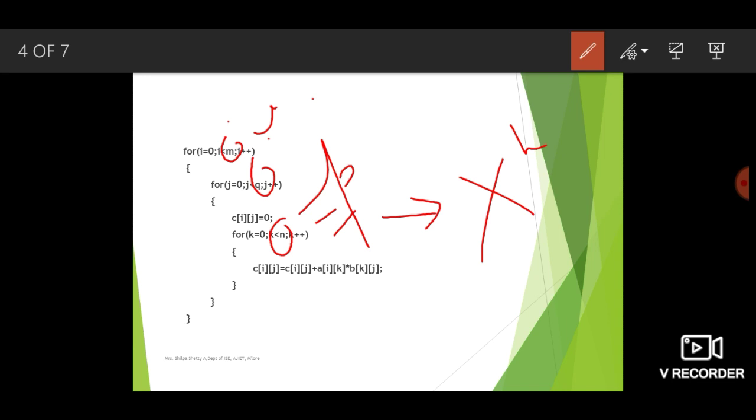So what you observe is the row index for matrix A will remain constant, and the column index for matrix B will remain constant. So we know that row is index, we can take it as I, and the column index, we have taken it as J. So that is constant. So we write it as A of ik into B of kj.